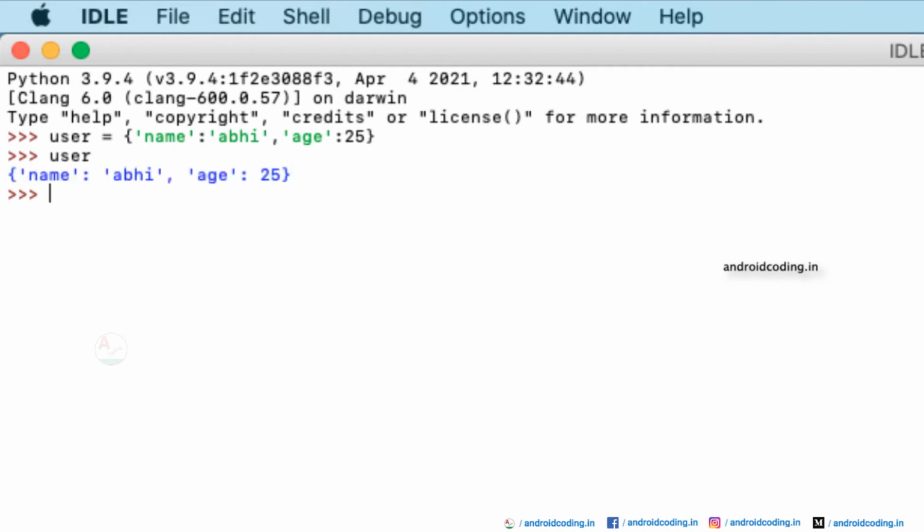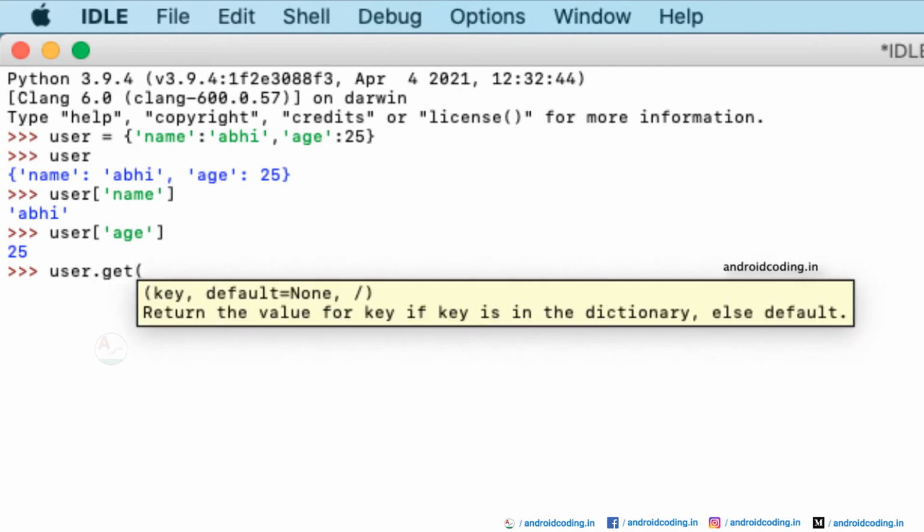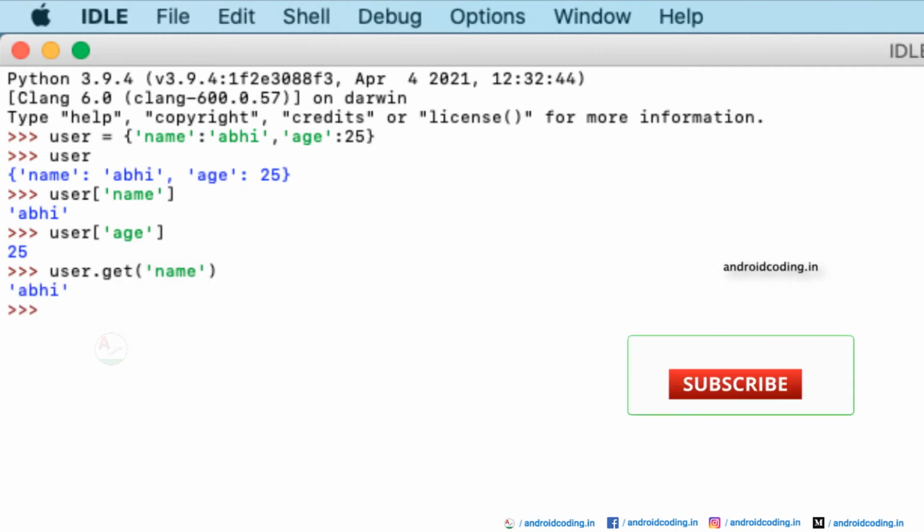We have two keys inside this particular dictionary, so you can fetch the value by specifying user, and inside it you specify name, and when you print the value, you can see we have got the value here. By making use of the key we can fetch the value, and the same for age also. You can just provide the key and fetch the value. Also there is another way to fetch the value: user dot get, and inside you provide name, and here also you will be getting the same output.